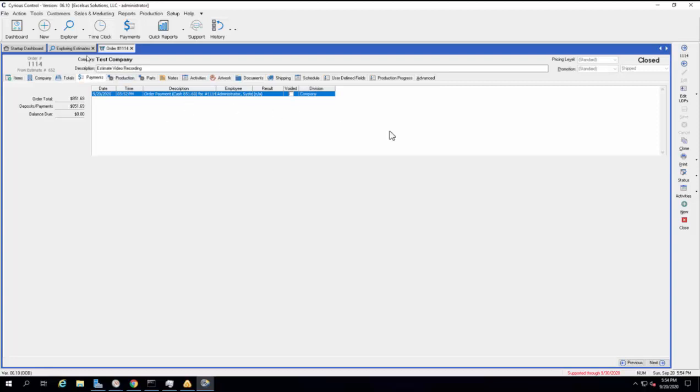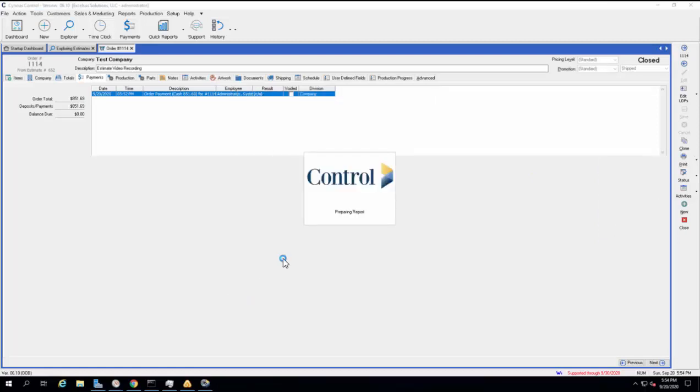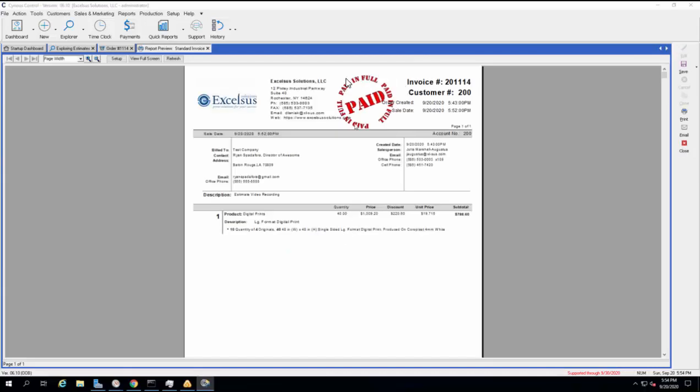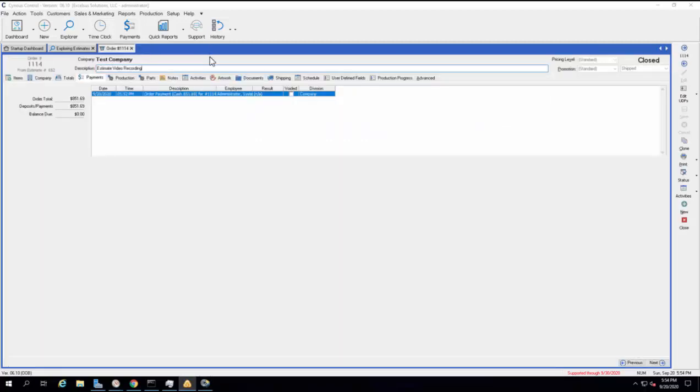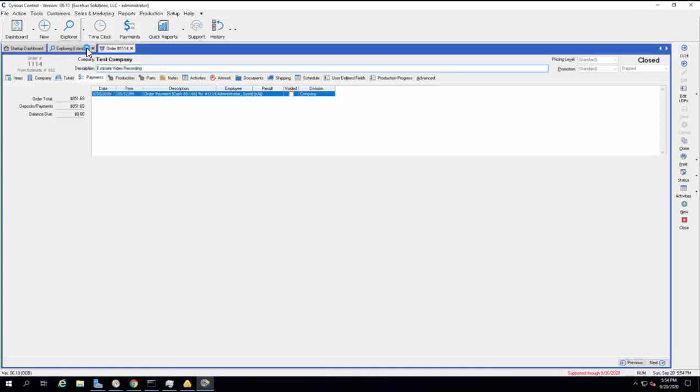So now our job is closed. Again, I can run the standard invoice. It'll have a paid stamp on the invoice saying that the customer has paid this particular job, which just acts as an order receipt saying that it's done and paid in full for it. Probably really the main things there from the order side.